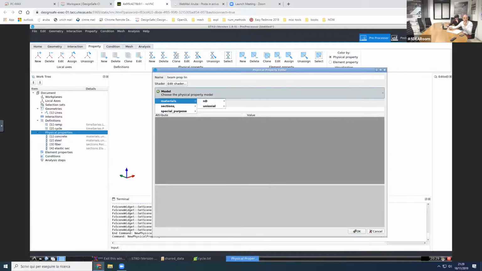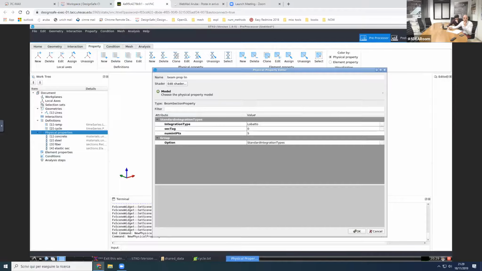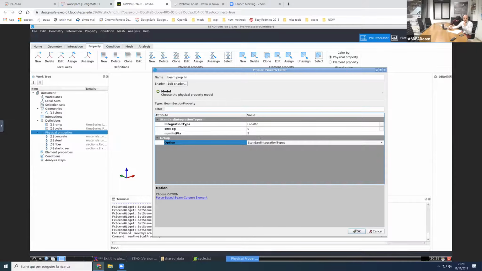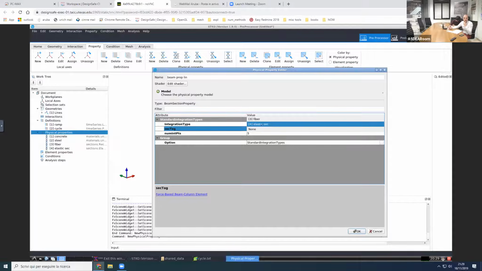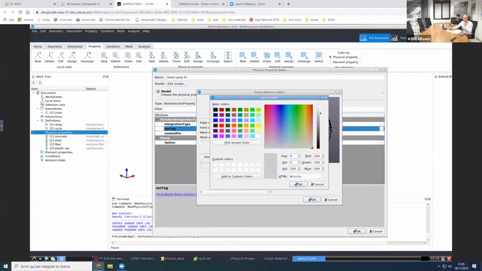Okay, let's go here, special purpose, beam column, beam section property. Here you can choose among all the types of integration rule that you have in OpenSees. Now, in this example, we choose the standard integration rule, just 5 integration points, doesn't matter. And here we choose the elastic section. And let's give it a color, so we will see if everything is properly assigned in the preprocessor window.